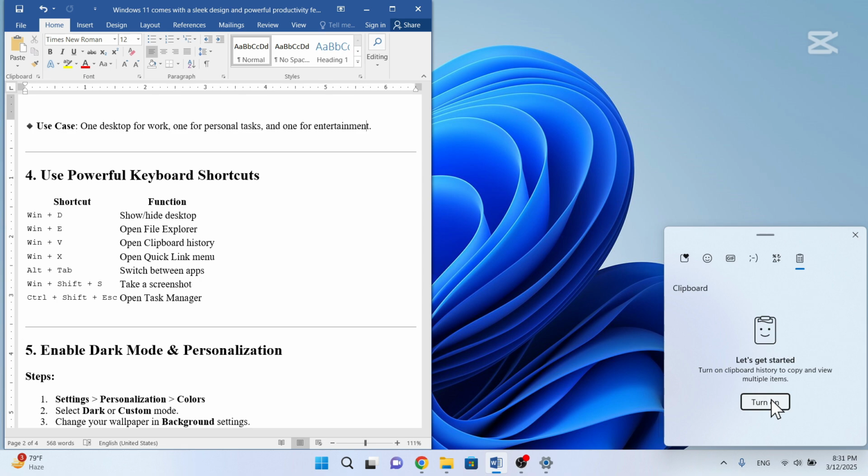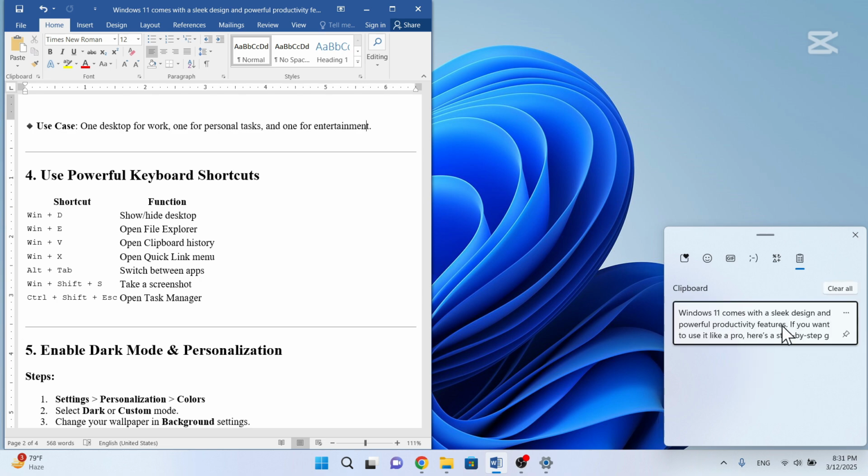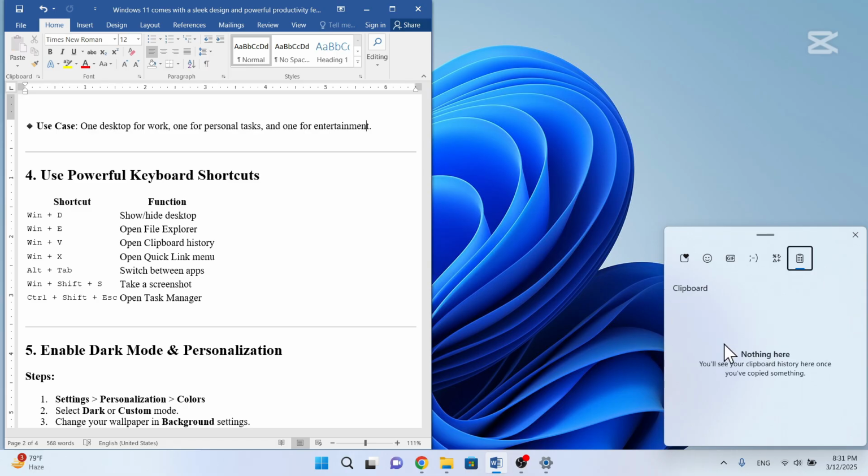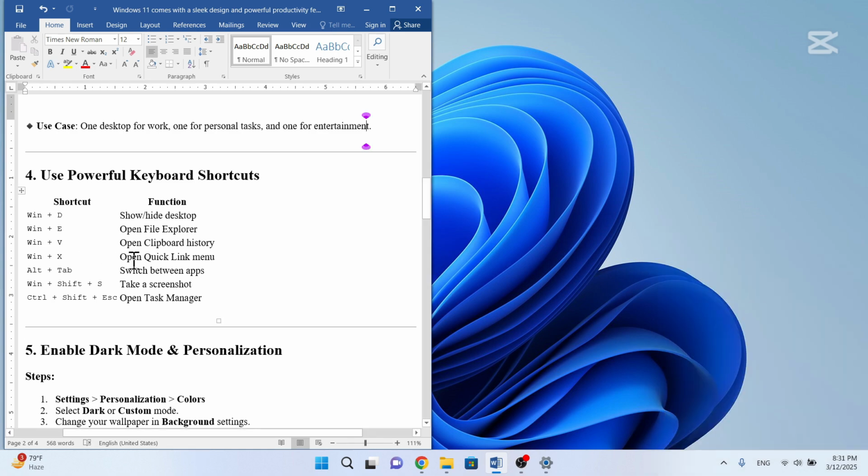This is the keyboard history. It's turned on. What is there? You copy. Find here, just copy and you can press to right. This is also very useful.